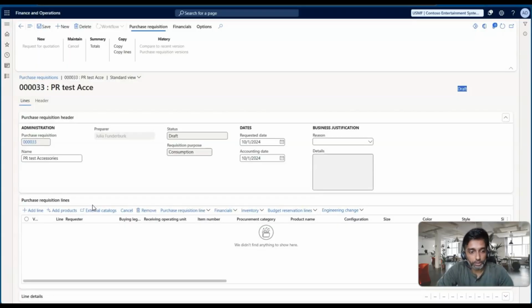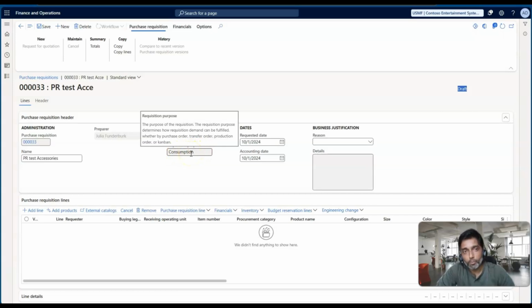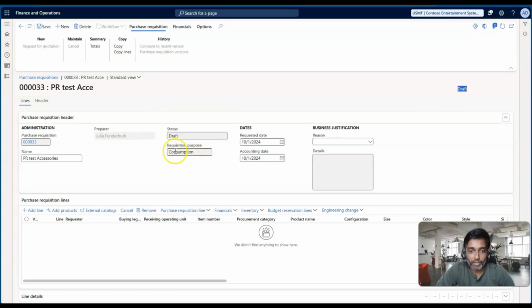So let's get back to the system. If you see here, right now the field is disabled for us. By default, it has taken consumption. But in the purchasing policies, you will be able to modify the requisition purpose. And you can also configure whether you want to allow the user to change this requisition type or not. We will also see that.